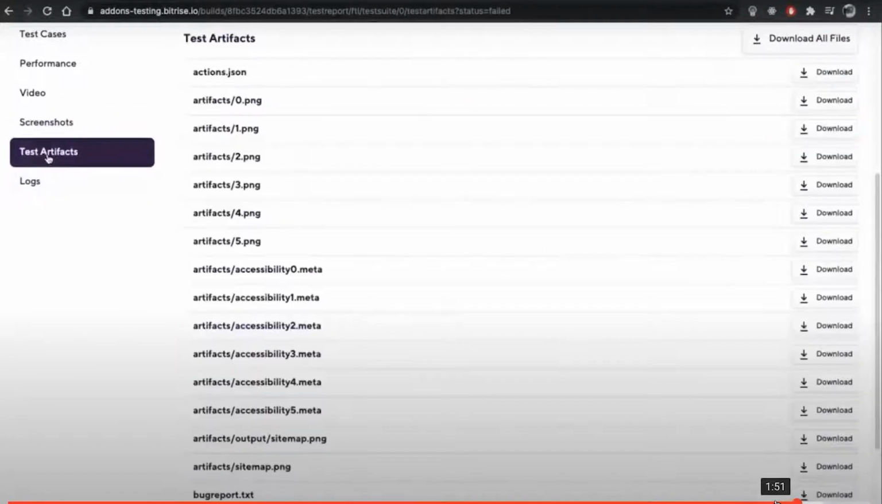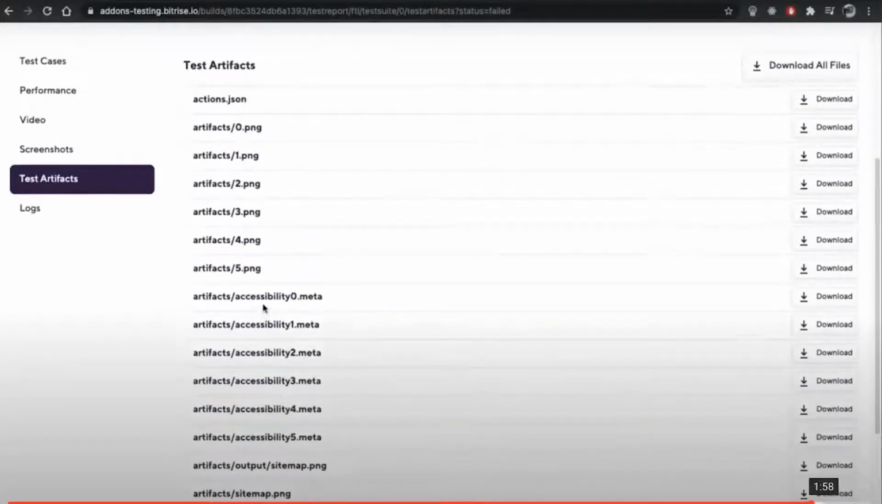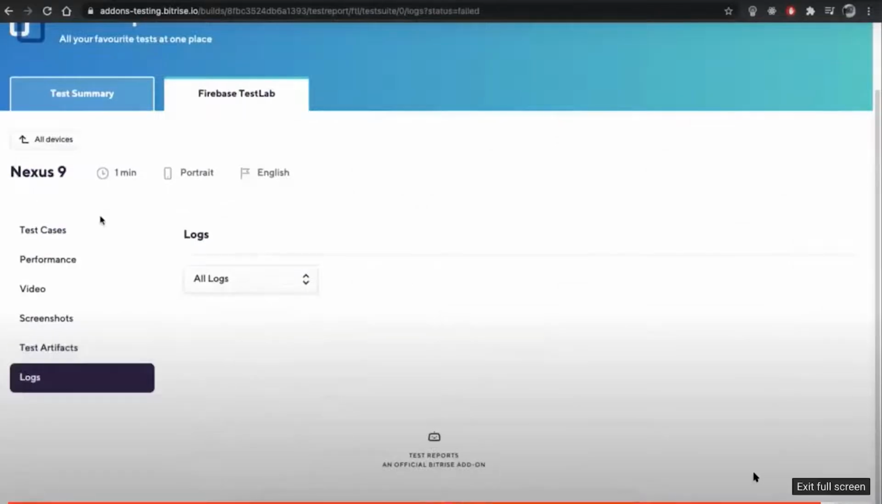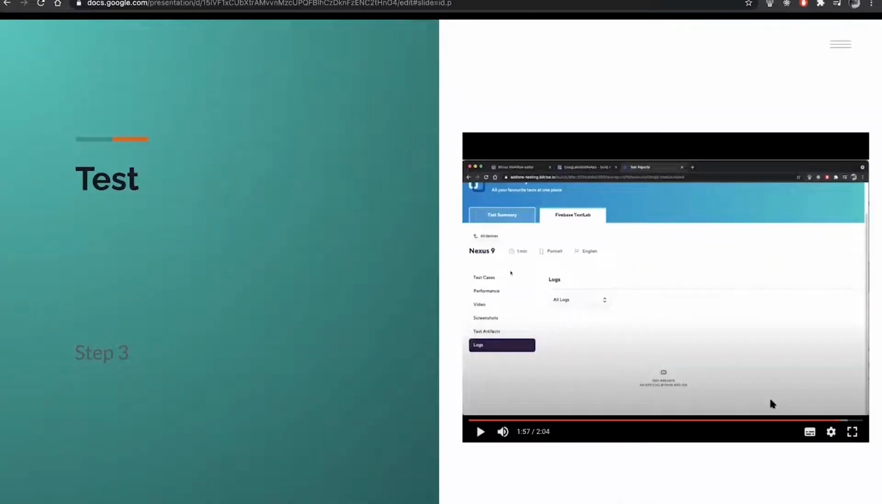So it gives you a comprehensive output here where you can go and debug later if you want. This is similar to what the other CI tools provide as well. You can go and check out what the other offerings are. But in terms of Bitrise, it uses Firebase to provide these test results.